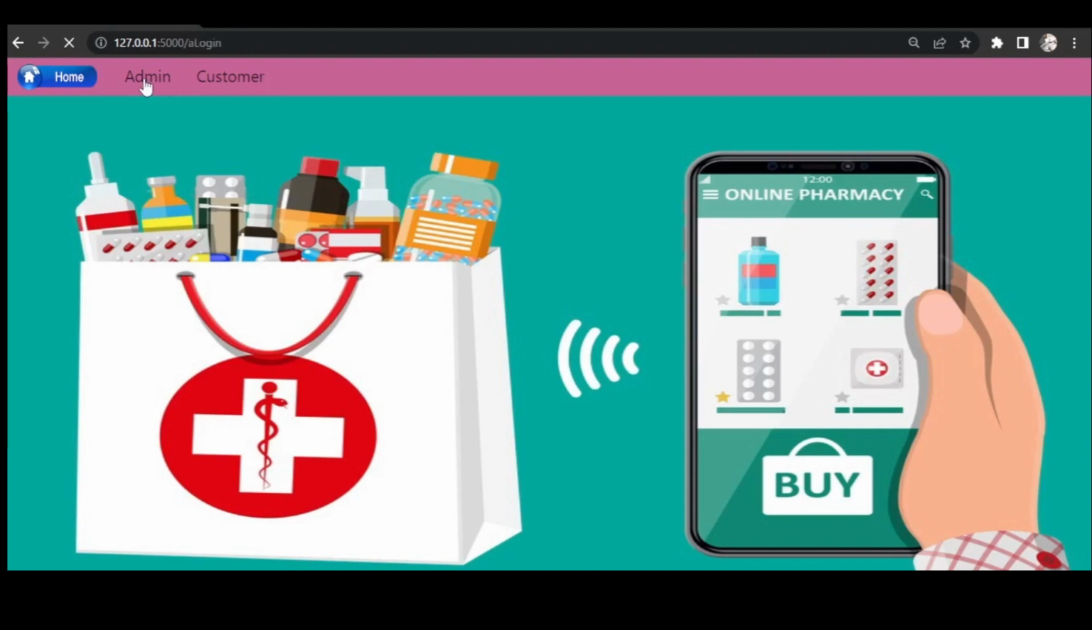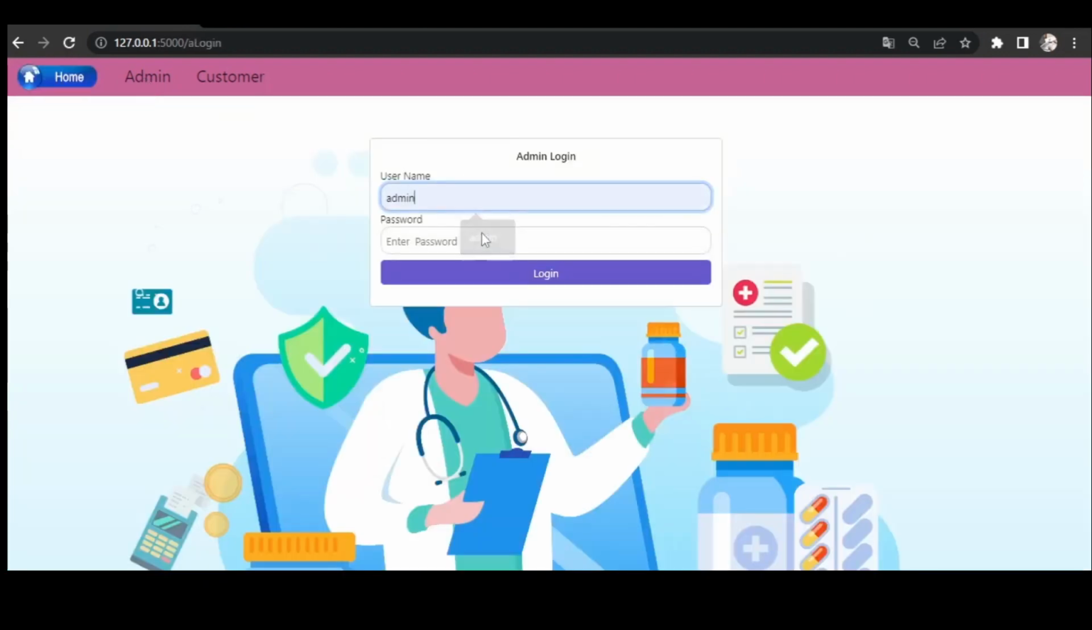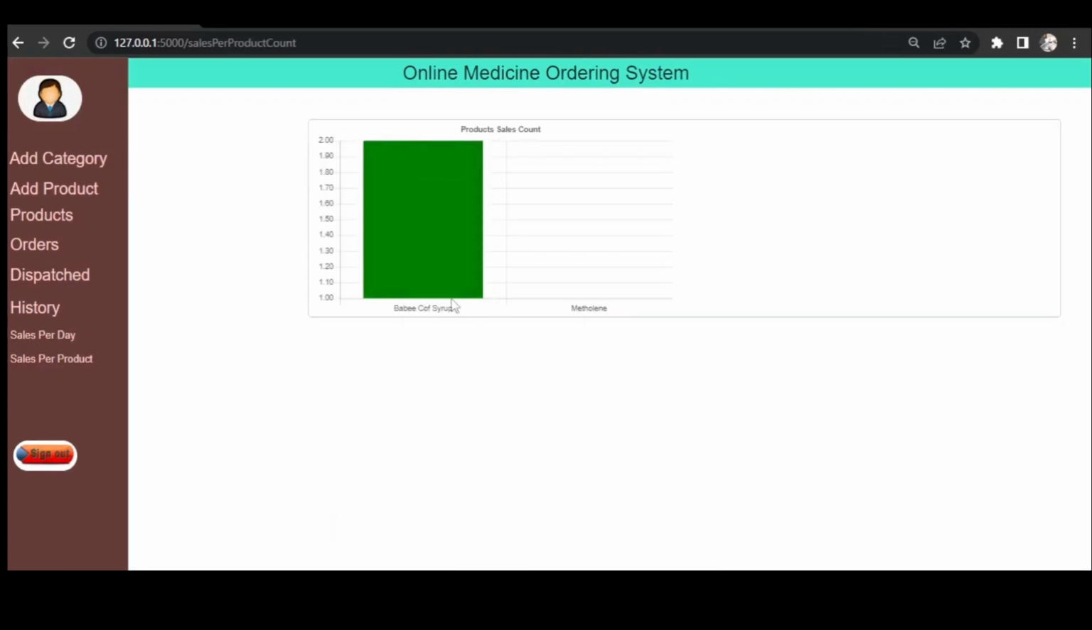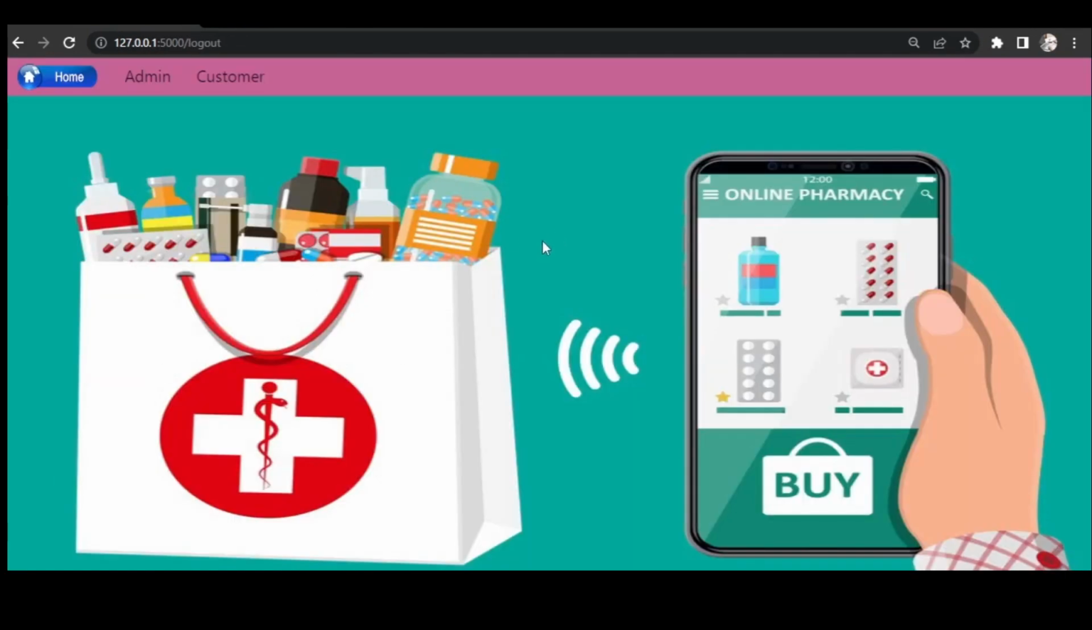Now we'll see admin can view the products. Sales per day. This is the sales per day for this day. This is the syrups and the products. This is all about online medicine.